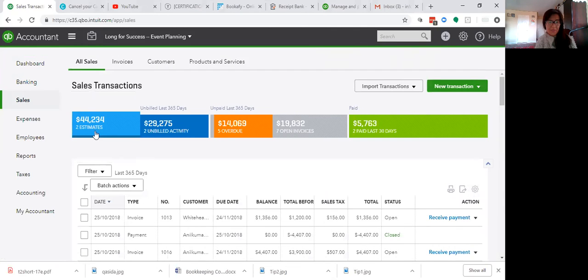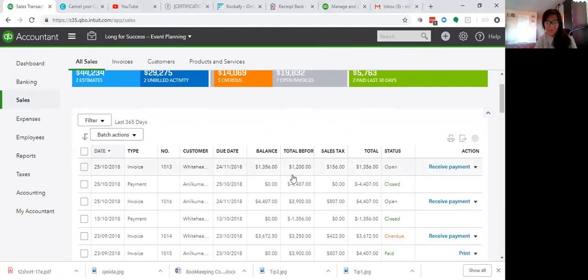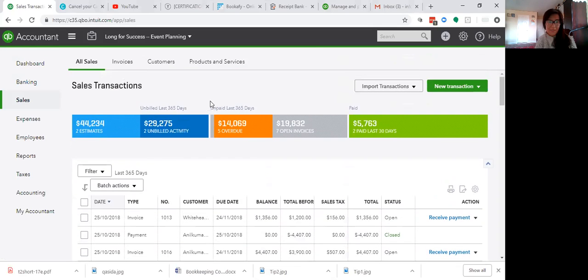So, sales. Here at the top, you will see unbilled for the last 365 days, any overdue invoices, open invoices, and what you've got paid for the last 30 days. So just a quick snapshot. And here are invoices, like your open invoices, the ones you've already received payment for, and any overdue. Again, this is just a quick overview.